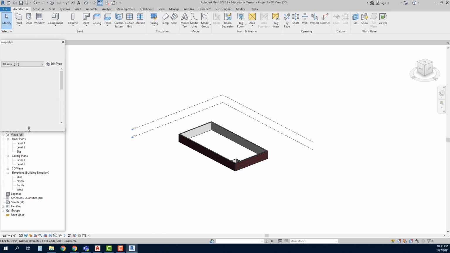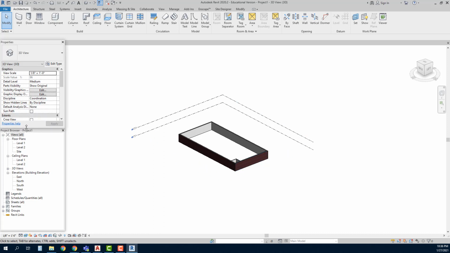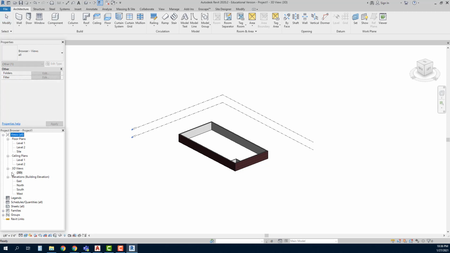So this is where I need to work with my project browser. If you look down here, and if I bring these out, the first area we have are floor plans, then we have ceiling plans, we have 3D views, and we have elevations.